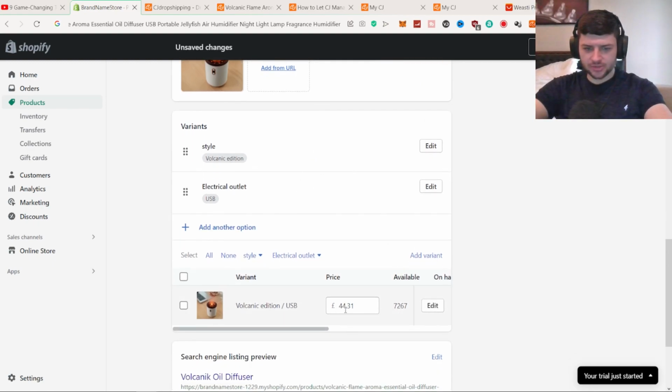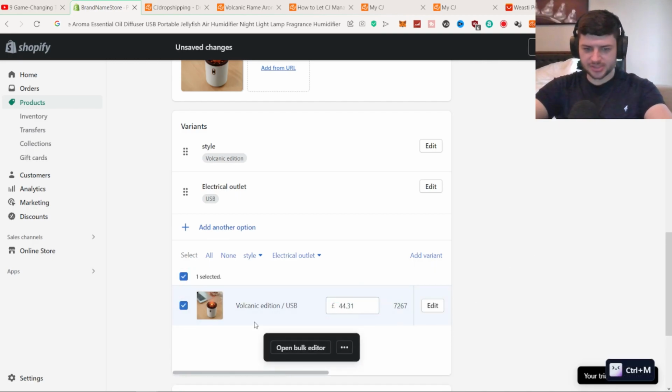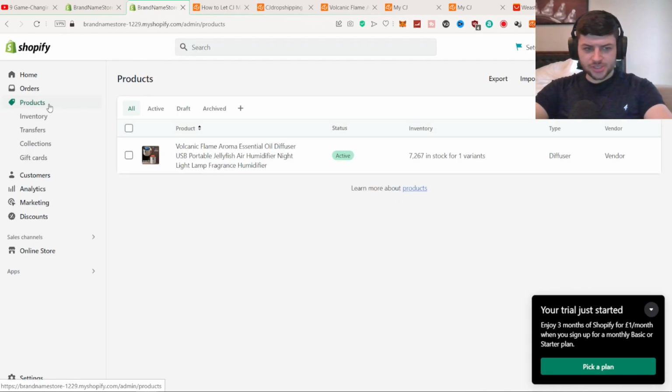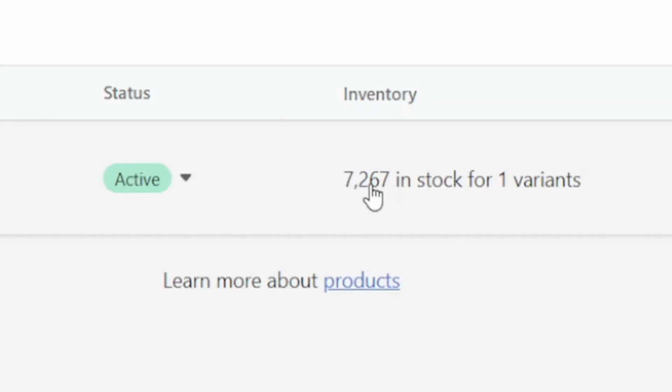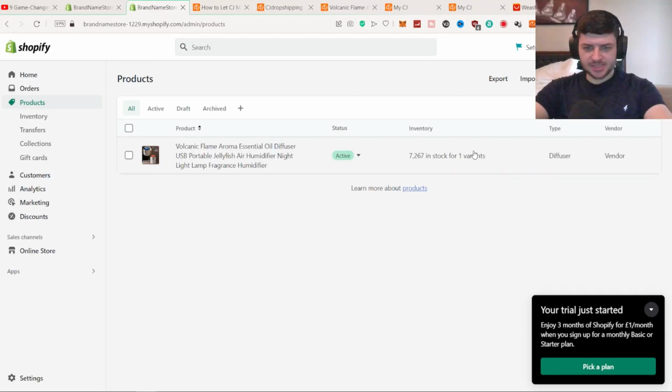Here's where we can edit all the variants, right? So we have one variant. We can also change the price, but this is what we already set up on CJ, so I'd recommend leaving it. Now as you can see under products, we have inventory 7,267 in stock for one variant. This means by default it's already linked to CJ as the fulfillment service, so it's going to automatically update this based on sales. So if someone buys, this number will then go down to indicate the stock is less.